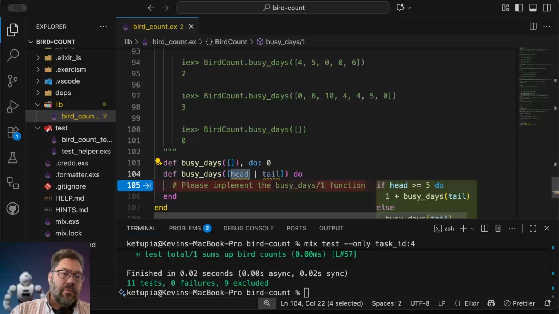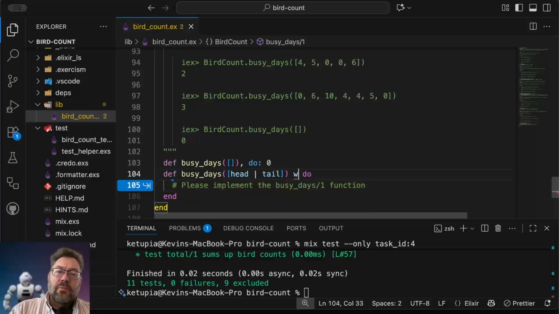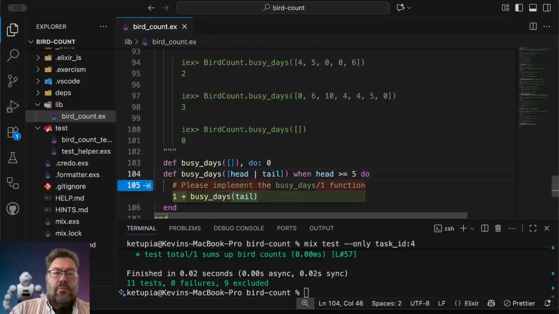That's right. You'll need to compare the head of the list in the recursive clause to ensure it's greater than 5 to count it as a busy day. How would you represent that condition within the function definition? Is that where the guard comes in? Yes, exactly. A guard clause allows you to specify a condition that must be true for that particular clause to be executed. So you can define a clause for when the head of the list is greater than or equal to 5, and another for when it's less than 5. Would you like help implementing that?